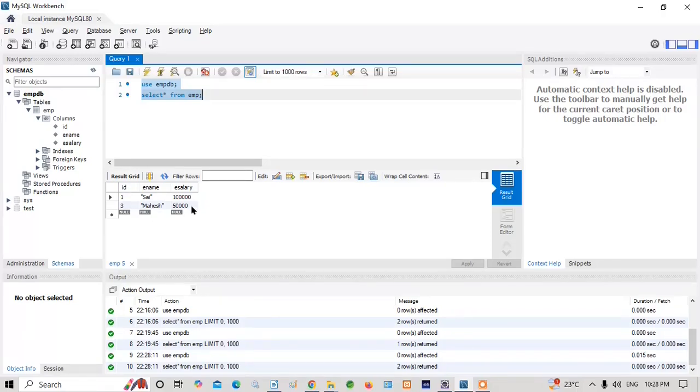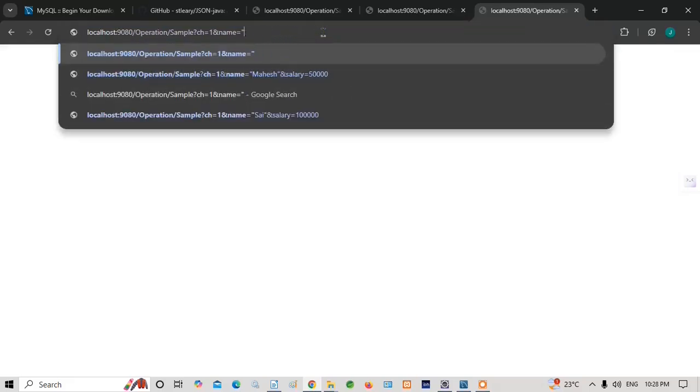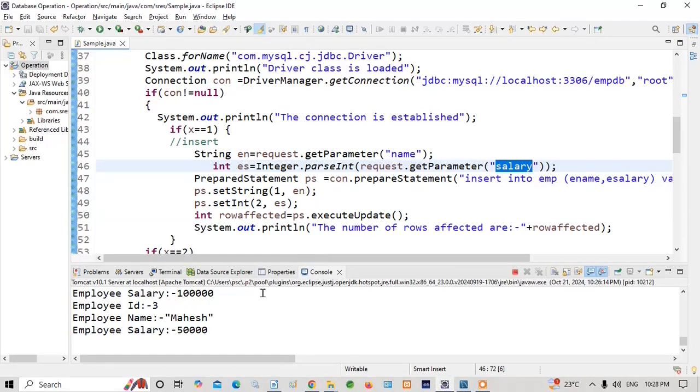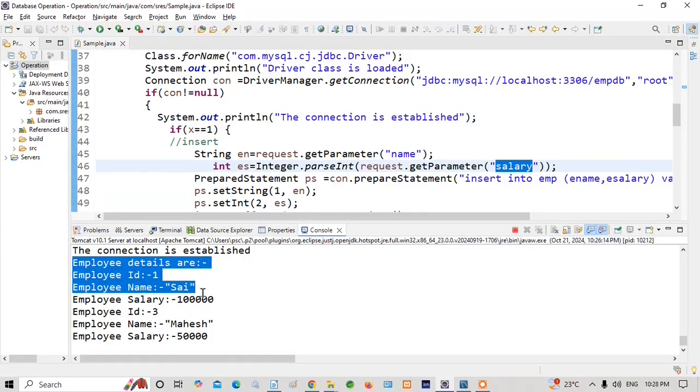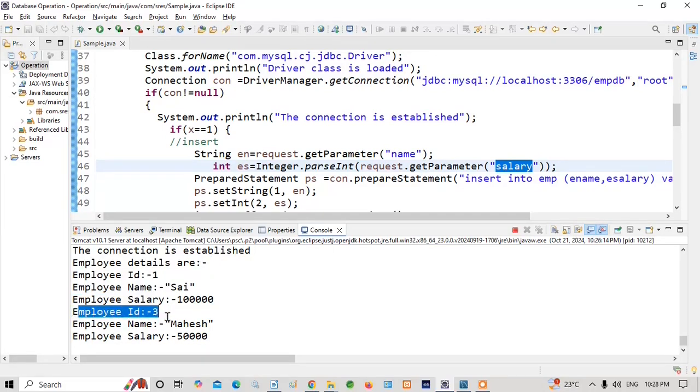Now let us try to display these 2 records on the console. For that, we have to send a request something like this. Now choice should be 4. Let us press enter. The request is sent to the servlet, and let's see what output we get on the console. See, employee details are. This is our first employee: employee ID is 1, name is Sai. And this is our second record: employee ID is 3, employee name is Mahesh, and employee salary is 50,000.